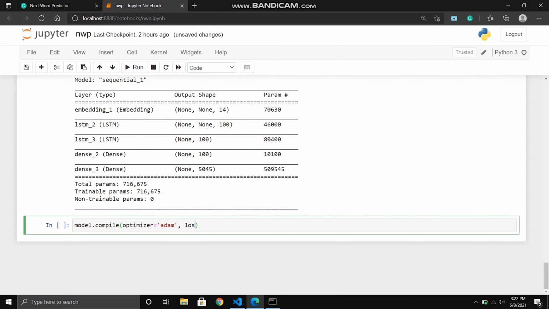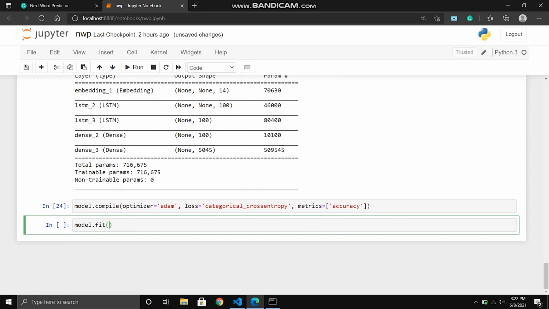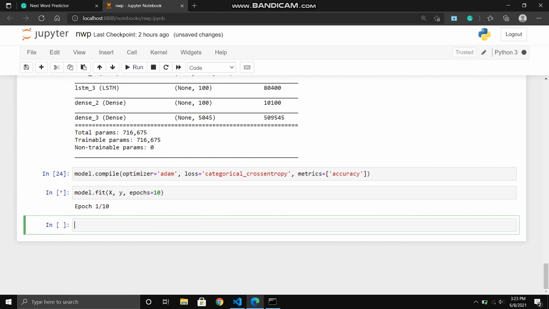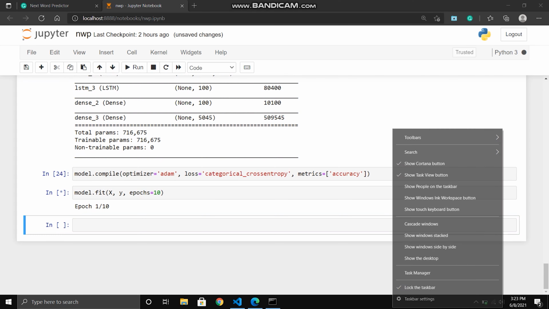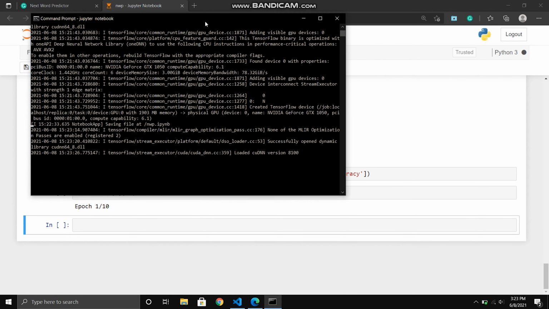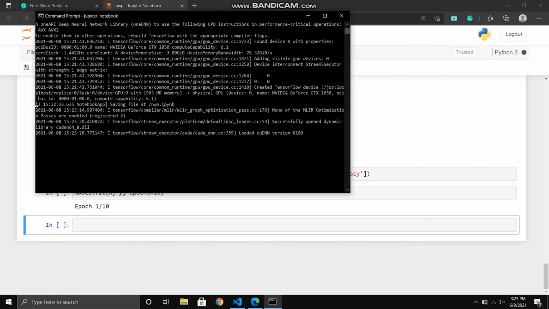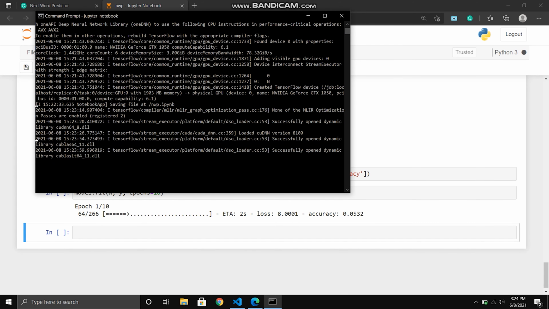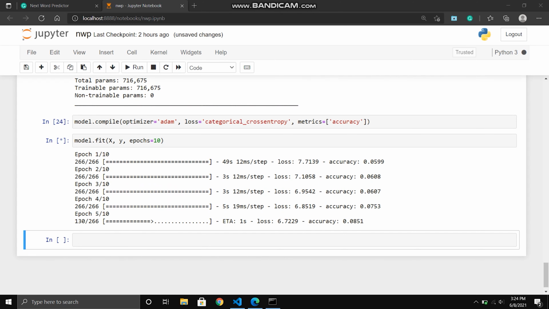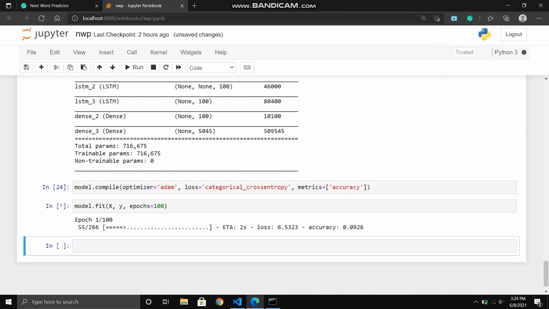After that, we will compile our model with optimizer Adam and loss equal to categorical cross entropy and accuracy as our metrics. Let's fit the model with our x and y values. First, just to see everything is going right, I will keep epochs to 10. So it is running and using my GPU too. So now I will break the execution and run it again with 100 epochs and leave it running.